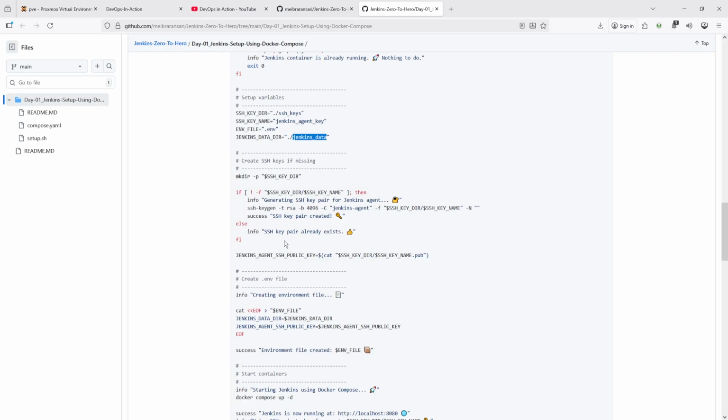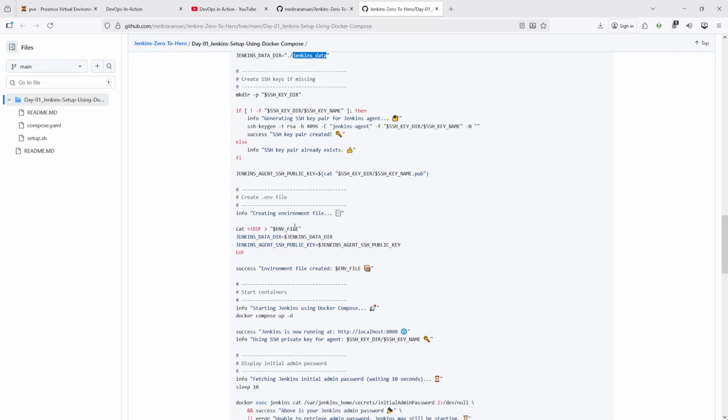So my agent will be on another server in another location. Let's say I am using AWS EC2, and one EC2 instance is in Singapore and one EC2 instance is in India, then I can connect the agent through this SSH key.